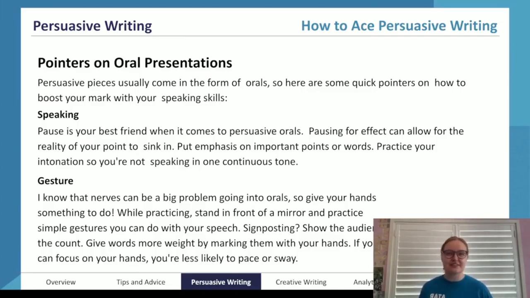If you have a good idea of the different techniques that you can be using, it allows you to feel a little bit more prepared and that can ease your nervousness as well. So when it comes to speaking, pause really is your best friend. Pausing for effect allows the reality of your point to sink in. It allows the audience to sit with it and really consider what it is that you are telling them. Putting emphasis on important points within your speech, important words that you feel reflect your argument well, will also allow them to clearly follow the line of argument throughout.